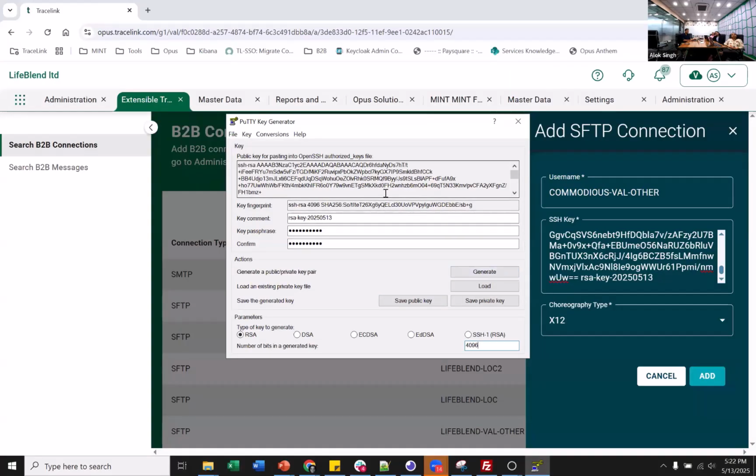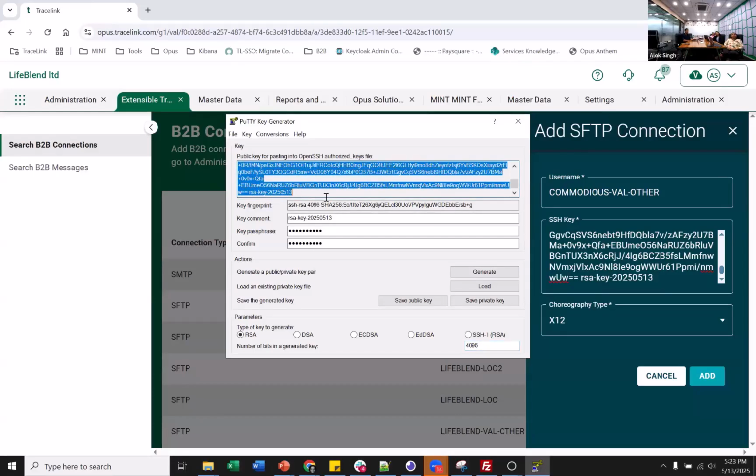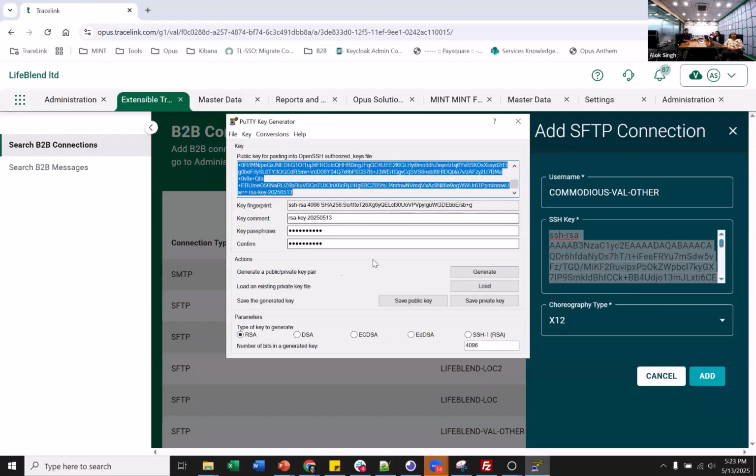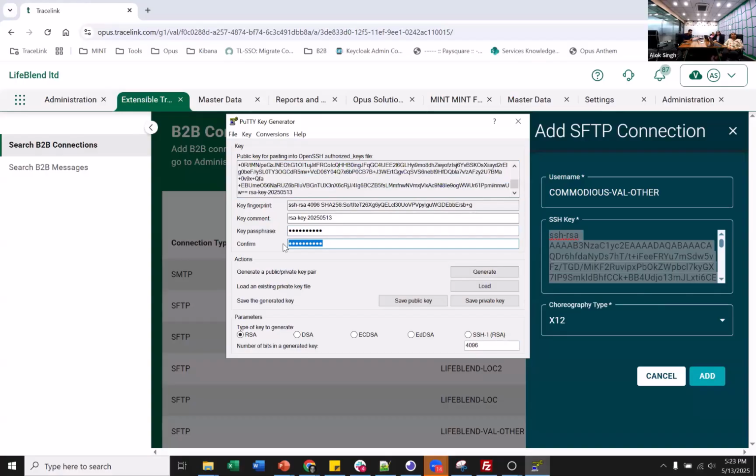When we click on generate, the system generates a public and private key. It will generate a public key here. So from this box, I will copy the public key and paste it in this section here. This is the section where my public key goes. And then we are good to add the B2B connection. As far as the private key is concerned, we will create a passphrase for it. So we will provide a random password. We just need to make sure that the password we provided matches the confirmed password. And then we will click on save private key.